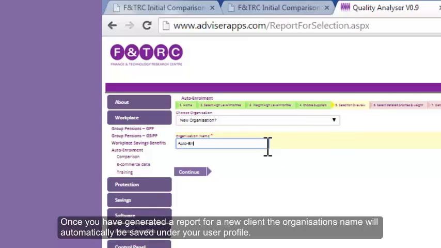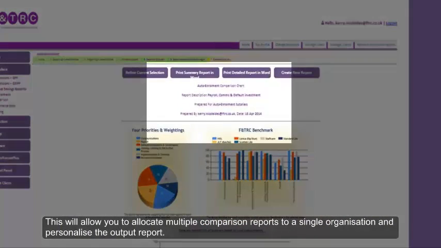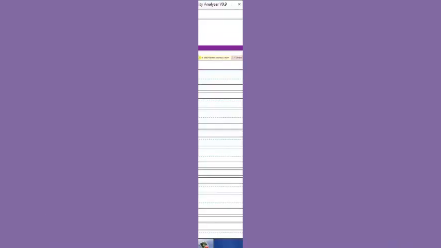Once you have generated a report for a new client, the organization's name will automatically be saved under your user profile. This will allow you to allocate multiple comparison reports to a single organization and personalize the output report. The name of the organization that you have selected will appear on the front page of your final comparison report.